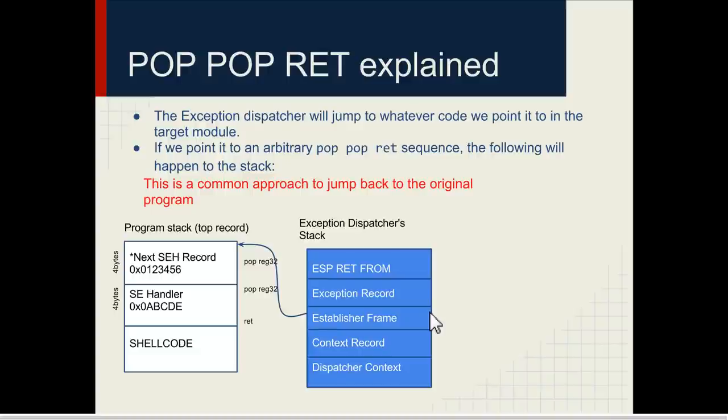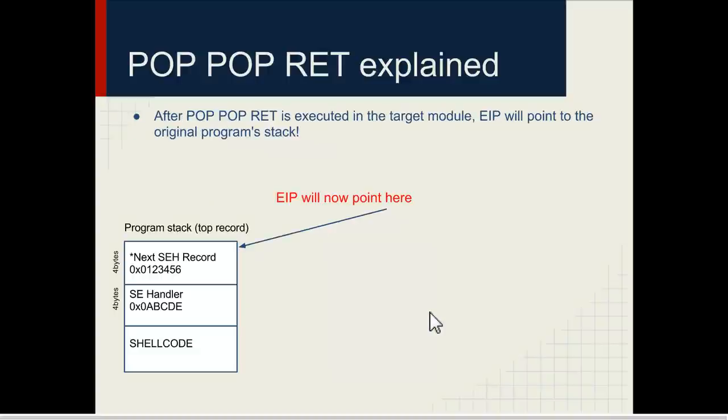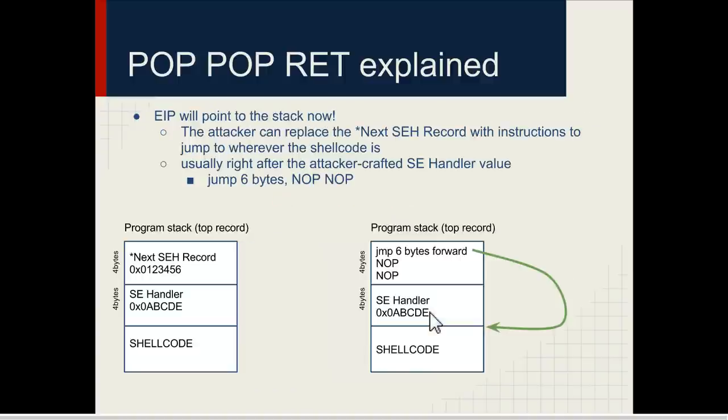Through this common approach to jump back to the original program stack and have EIP now pointing there, we can have the next SEH record overwritten at the end of our stack overflow with this jump 6 bytes forward and then a nop nop sequence. And that will point to shellcode afterwards.